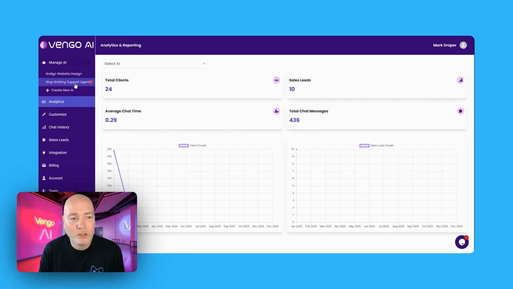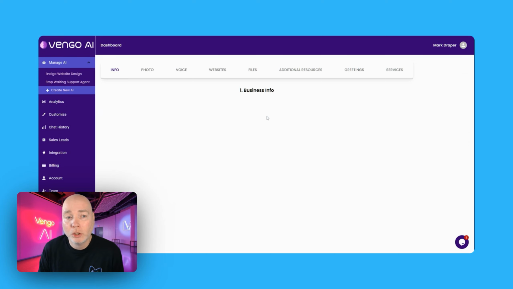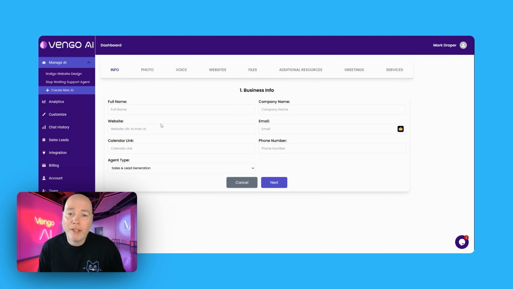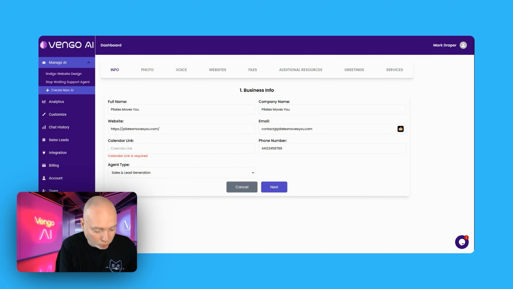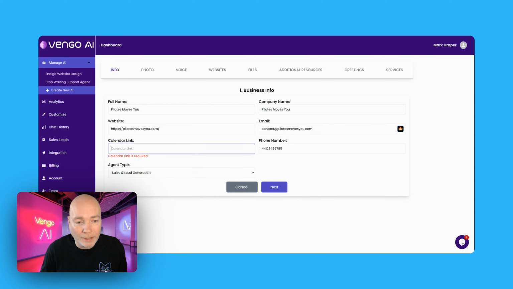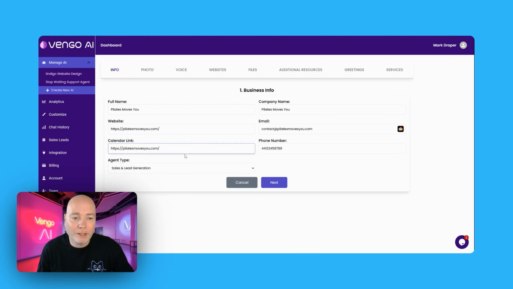So we go to Manage AI and we're going to create a new one. I would advise collecting this information beforehand so that you can very quickly go through. So first thing we need to do is enter the business information. Calendar link and phone number are required, but you can just put your website in again if you want, just to trick it into thinking it's got a calendar link.